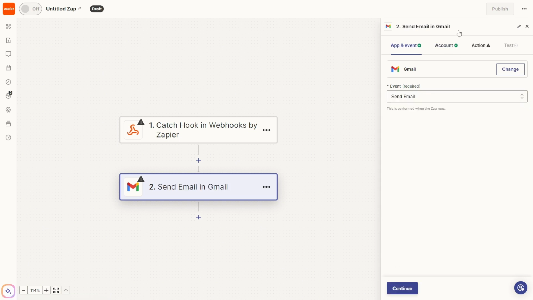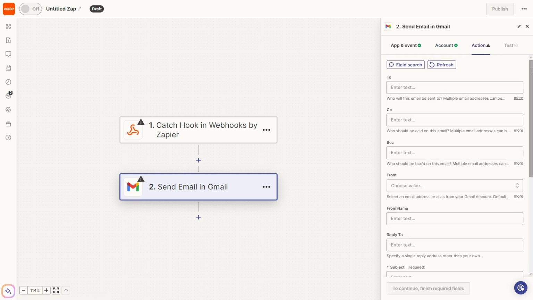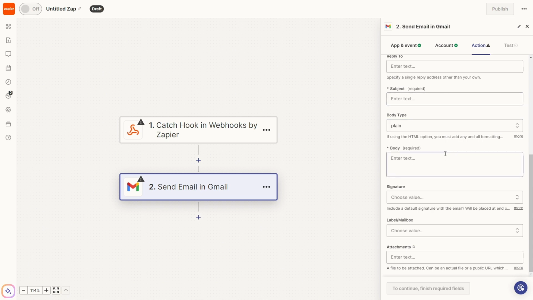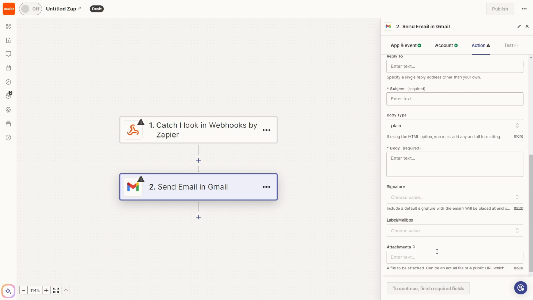And then if we go to our account, I've already linked my Gmail. If you don't have this, you're going to see a blue button here saying connect or log into your Google account. And for the action, this is pretty much your email setup. As you can see, we have the recipients right here, your carbon copy options, from the sender, you have the subject and the body type. For the body type, you can actually choose between just plain text email, or if you want, you have the option to use HTML as well. Signature and even attachments.